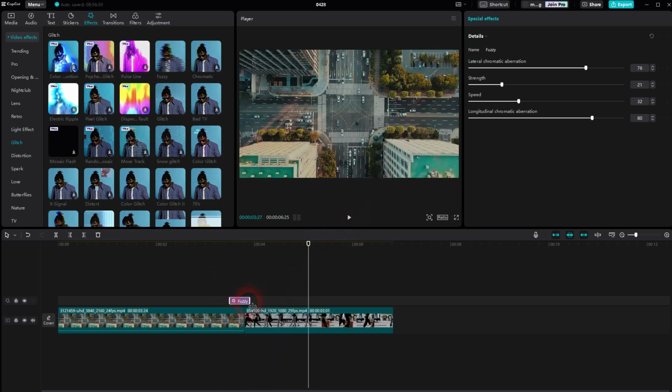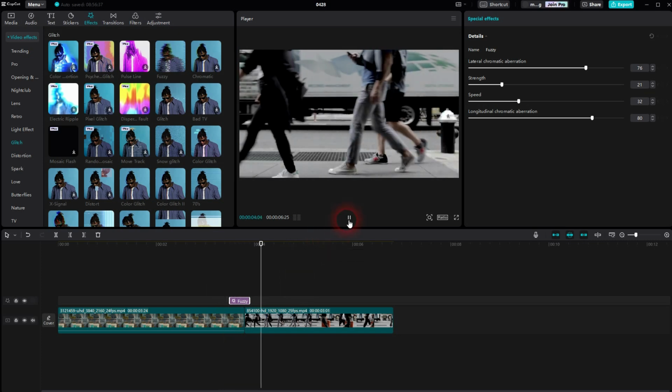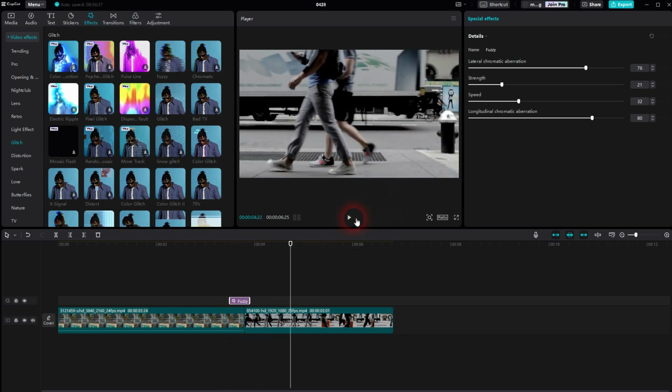So the first clip glitches out, and maybe there's a little bit of an echo of this effect in the second one, but this would be the traditional way to create that.